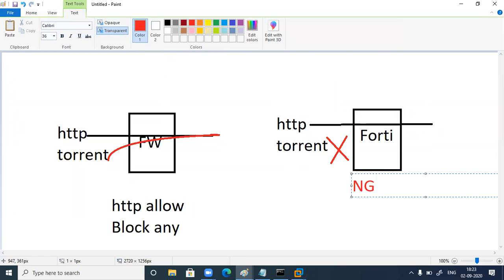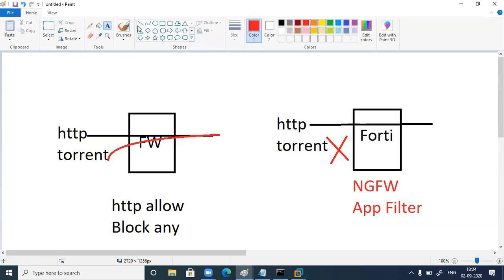It's a next generation firewall, and it has a feature called application filtering. In that feature we have all those mechanisms which can easily understand what type of applications are trying to run through your firewall. So in this case you can see your FortiGate firewall wins because it has a next generation filtering mechanism. That's your app filtering.